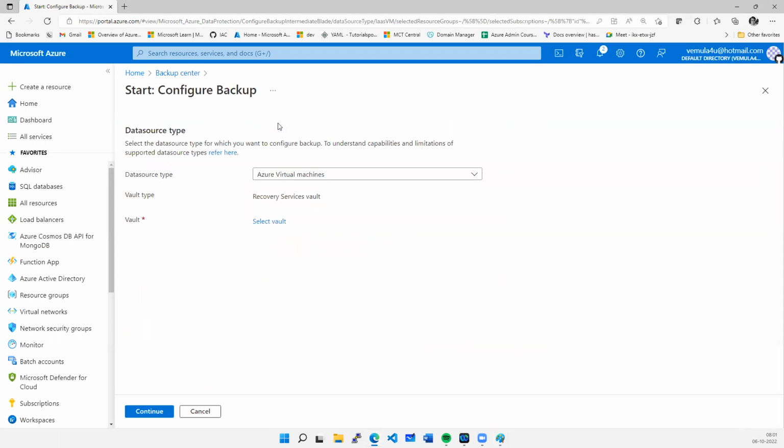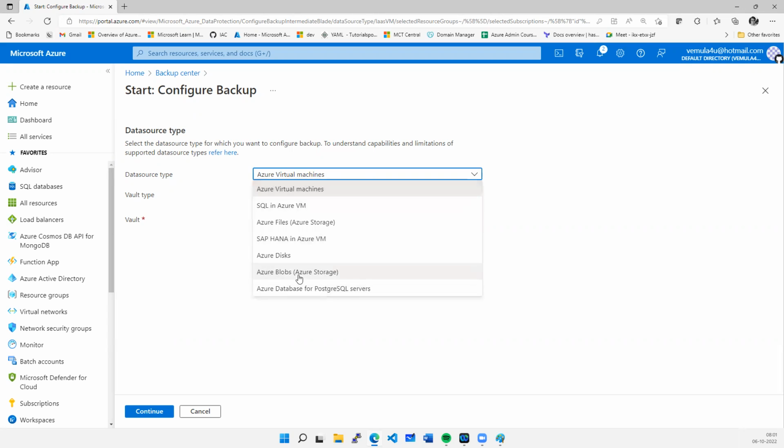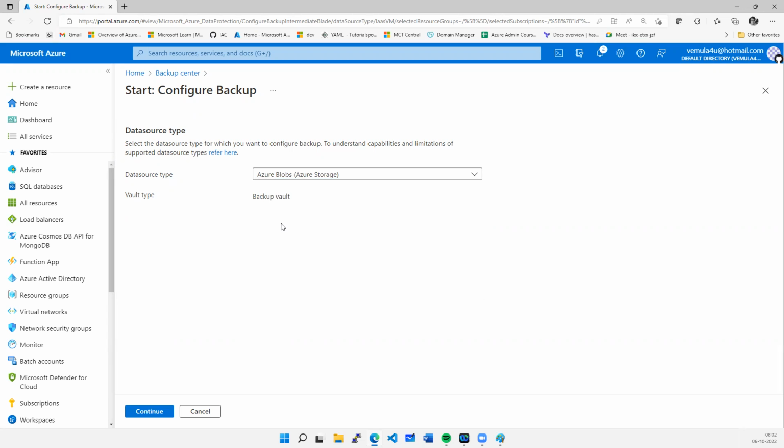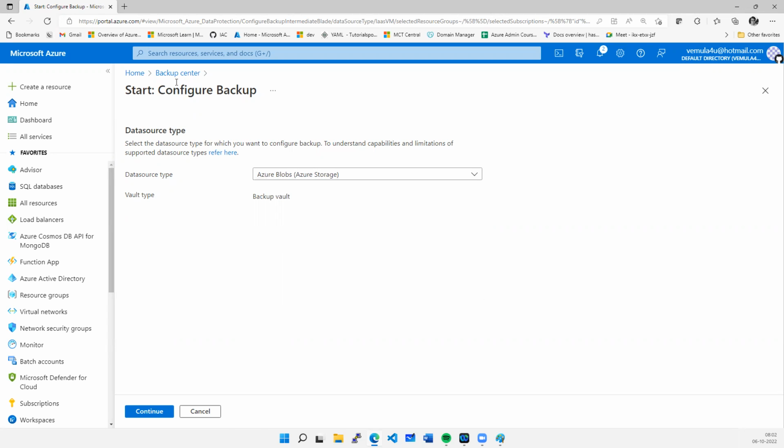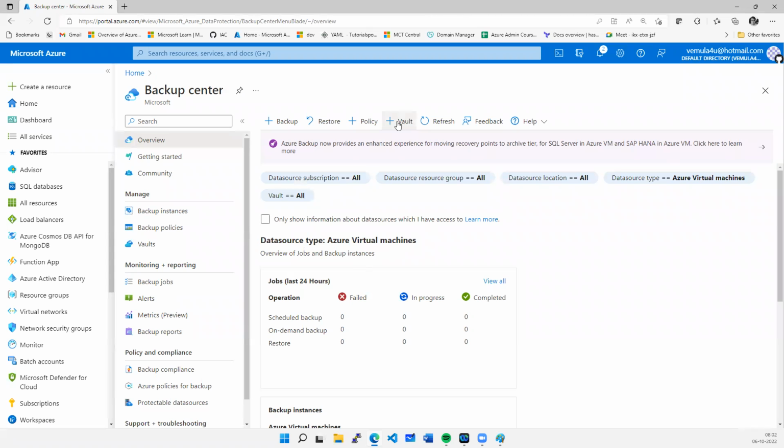For example, if you hit this backup, then it straight away asks you to tell me the vault, right? Whether it is recovery services vault or backup vault. If I pick virtual machine, it automatically picks recovery services vault, because virtual machine backups are done using recovery services vault. If I pick, let us say, blobs, it automatically picks the backup vault. So before you come here, you need to have your vault created, right? Before I take backup, I should have my vault created.